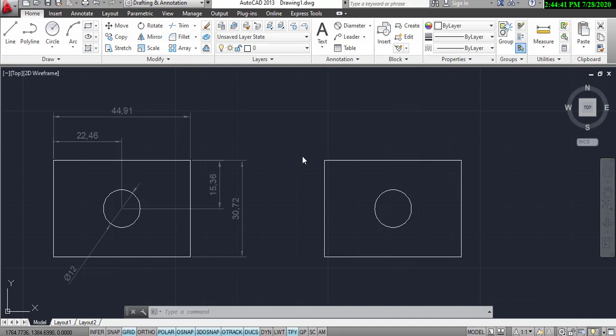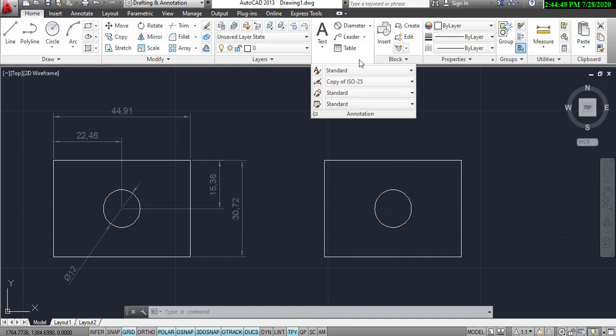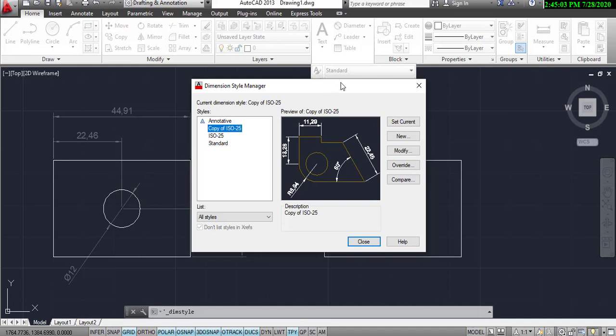To open the Dimension Style Manager dialog box, first click on this down pointing arrow on this annotation panel here. After you click on this dimension arrow, you can see a list of options displayed. Now click on this figure here, this way. So as you can see, a Dimension Style Manager dialog box is opened. That is one way to open the Dimension Style Manager dialog box. The other way, you can simply type in dim style and then press enter.